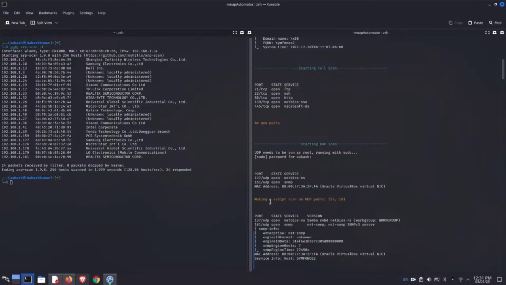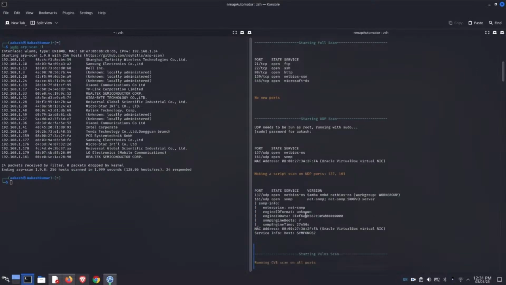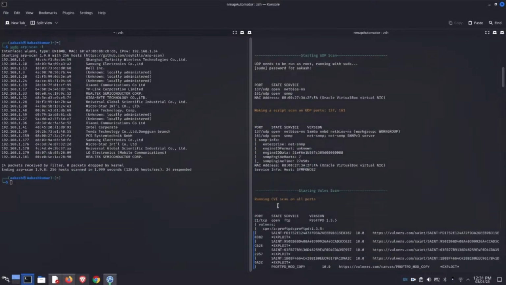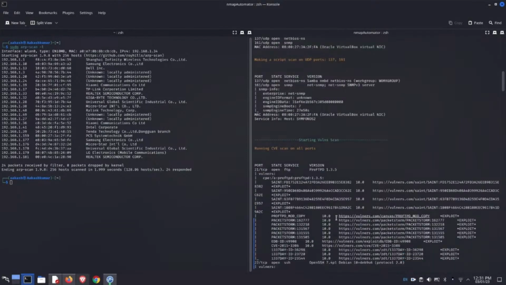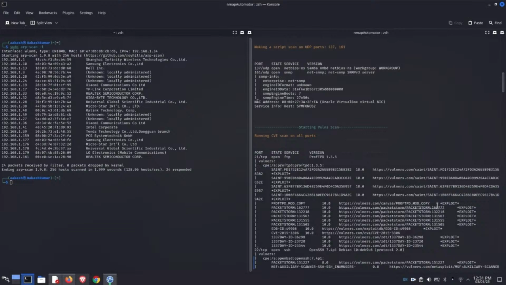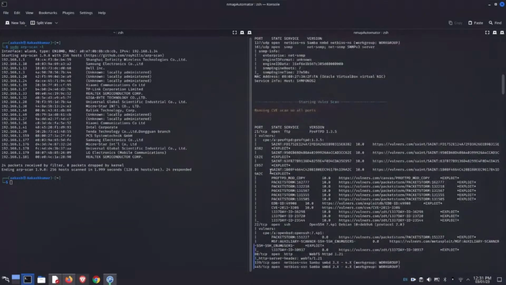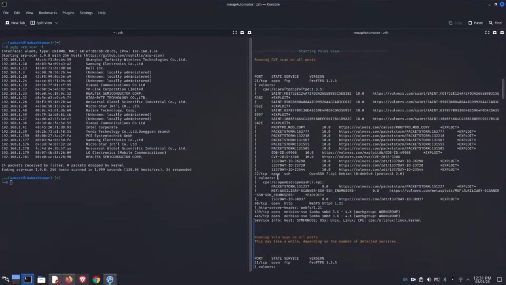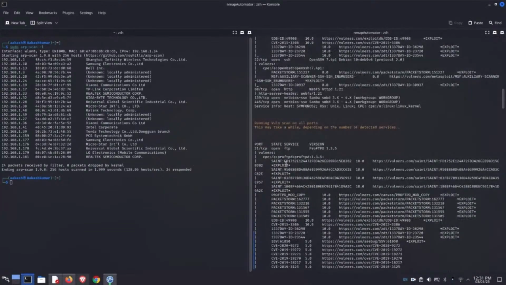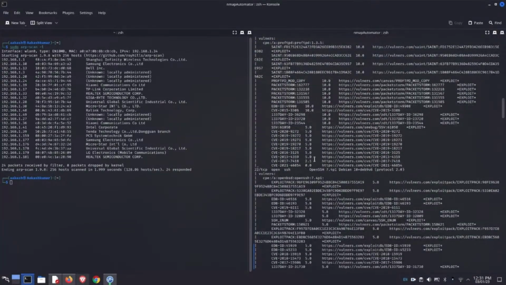As you can see, there are UDP ports also, and running CVE scan, all ports, vulners scans. Basically these scans give an exploit also. ProFTPD, it's vulnerable. Let's check the thing.